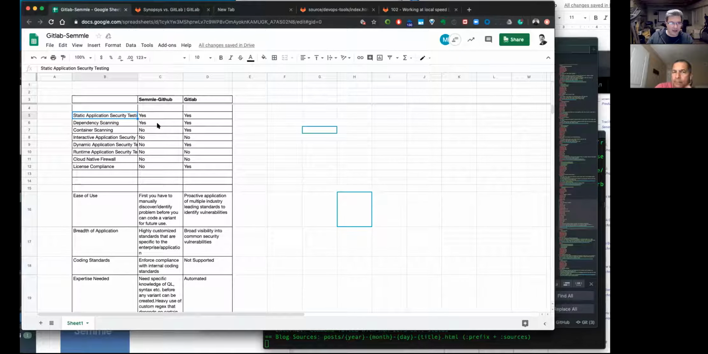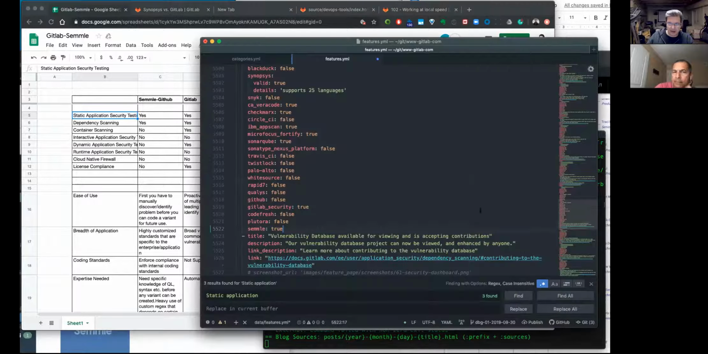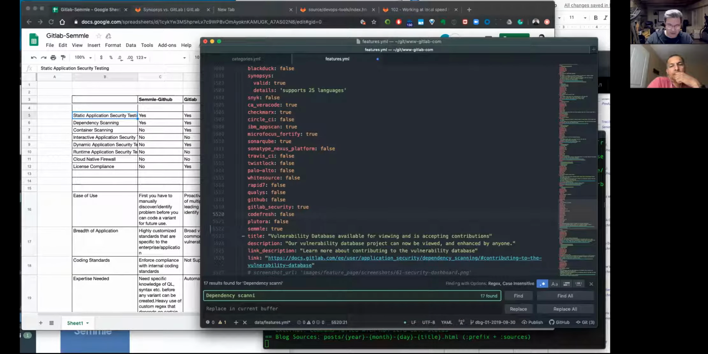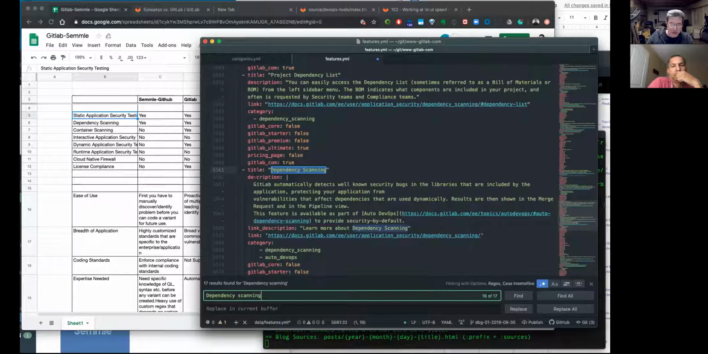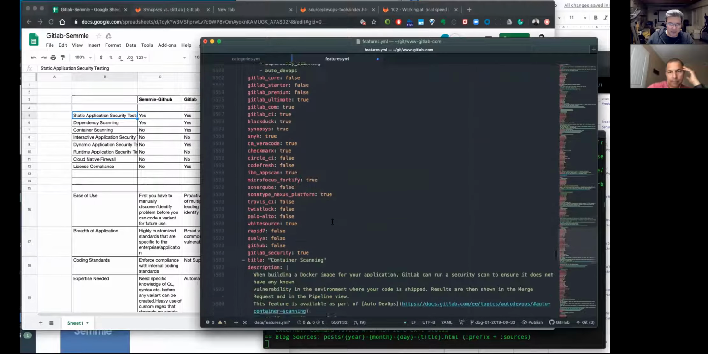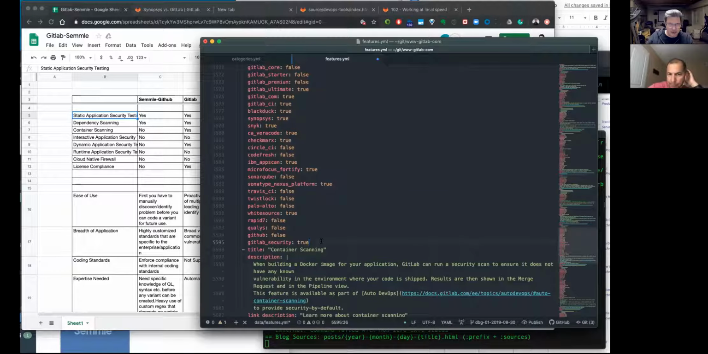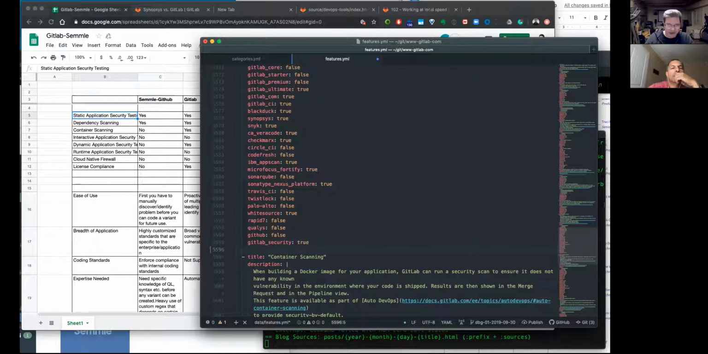The only other one is dependency scanning, so we'll go find that. Dependency scan. Okay, cool. If it's a title, then that's the feature name. So we will zip down to the bottom here, GitLab security. I don't know why that's there. Regardless, we'll just add SEML true.